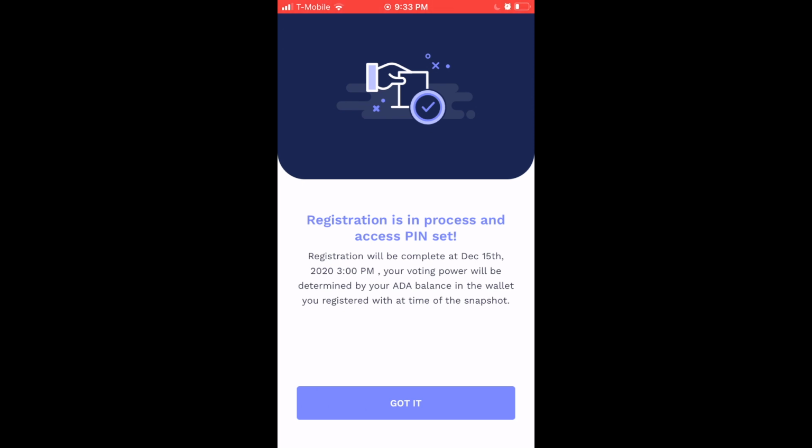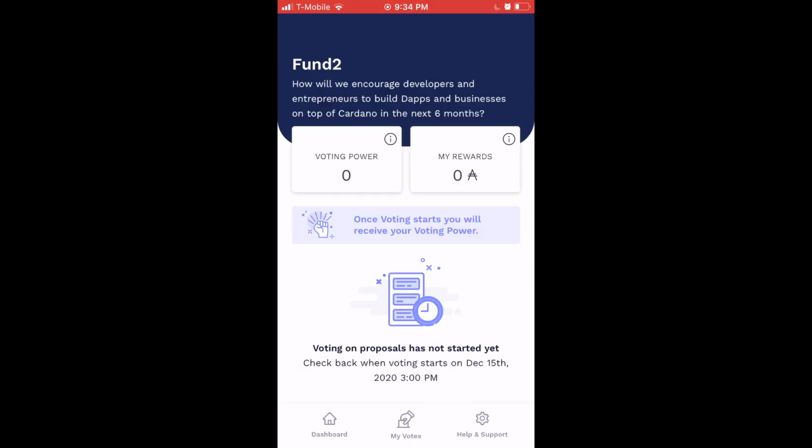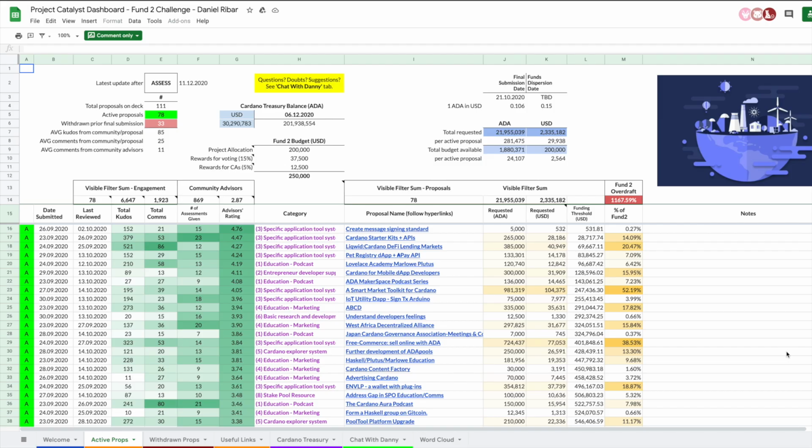So registration will complete at December 15th of 2020, and your voting power will be determined by your ADA balance in the wallet you registered at the time of the snapshot. So that's perfect. So we'll go ahead and tap on the option at the bottom. And that's pretty much it. So that is the entire process. So now it's saying that once voting starts, you will receive your voting power.